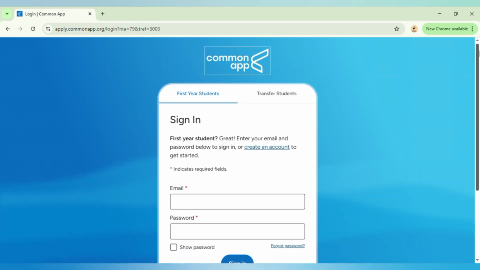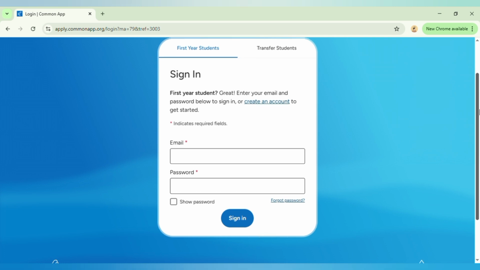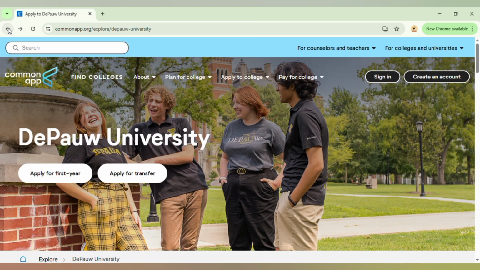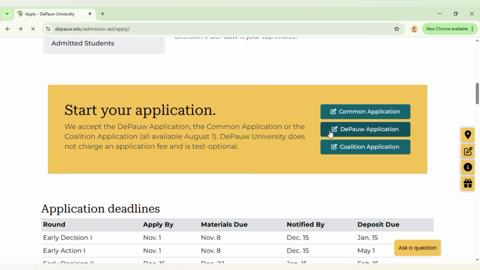We can apply through Common App. If you already have a Common App, put your email and password in these boxes and you'll start your application using Common App credentials. So if you have already, you can enter that and sign in through Common App. If you don't, you can create an account and then proceed.